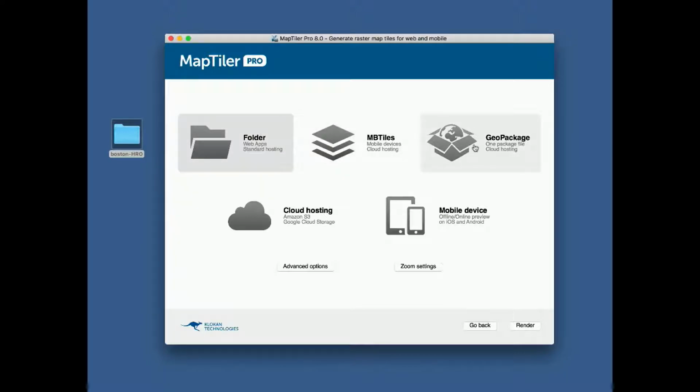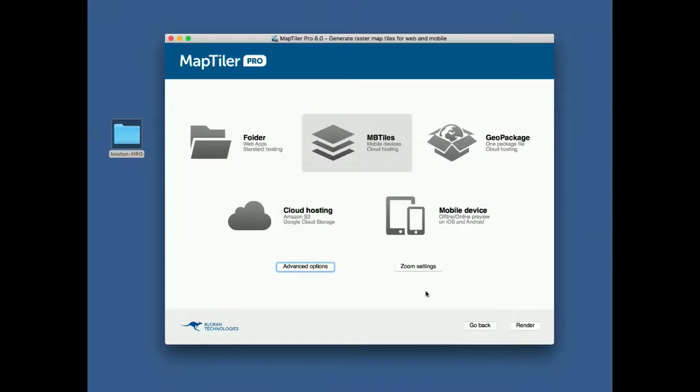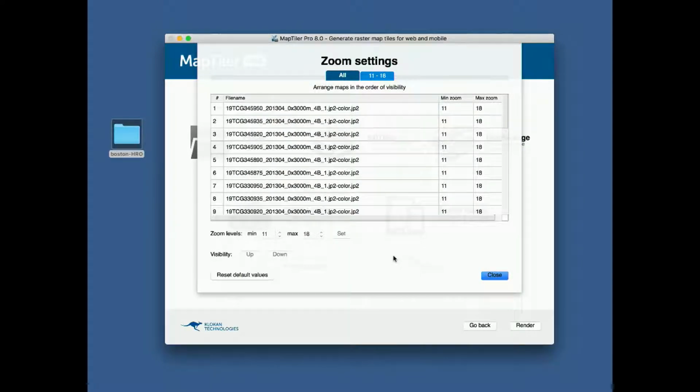One of the outputs is a folder, and others are MapTiles, GeoPackage, and we have also a mobile app which you can get source code of and make it yours, in fact. And there is direct upload into cloud. There are a couple of advanced options for what you need to do for this particular data set: ignoring the fourth band, because they encode infrared, I believe, into the fourth band, so it's not alpha channel, but it's infrared. There is a special option for that.